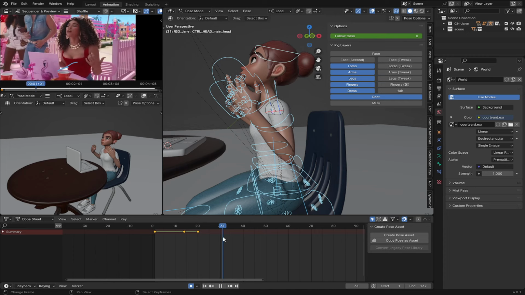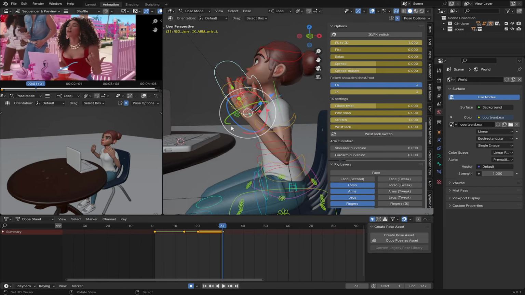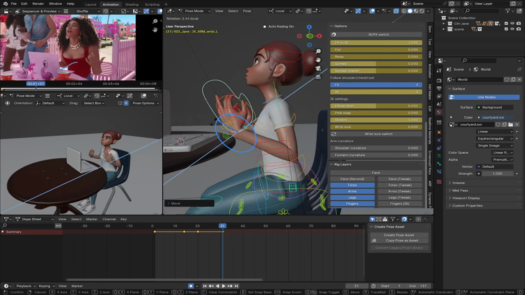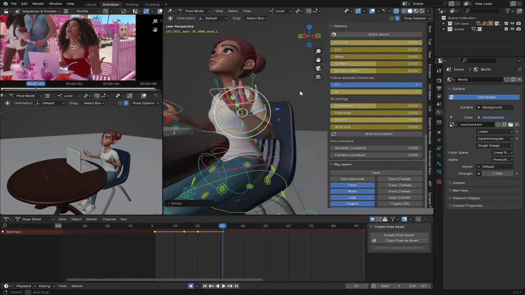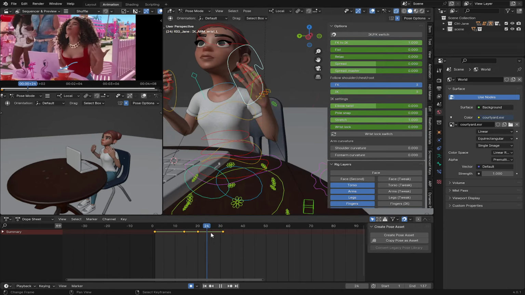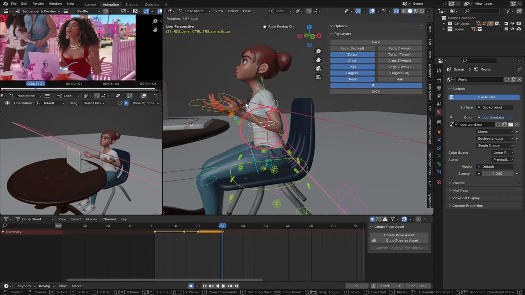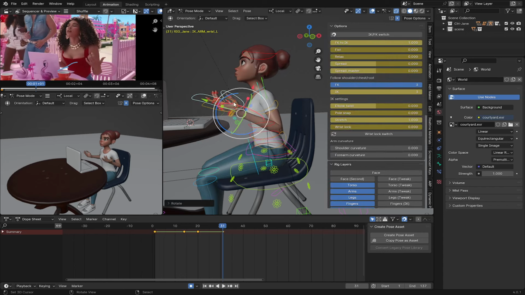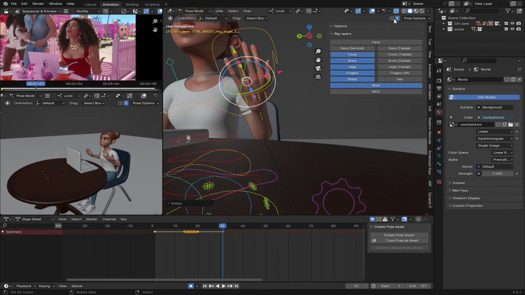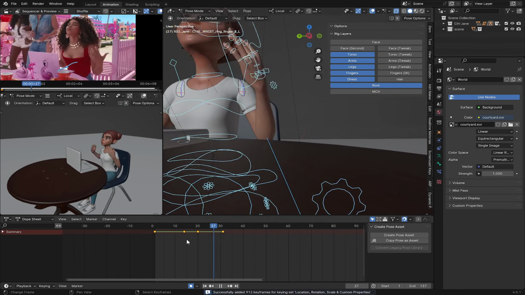Now let's go to the next. On frame 32, that one is not moving. So I'm going to insert key on 31 here, with the X mirror again. Move it down. So let's insert key again.